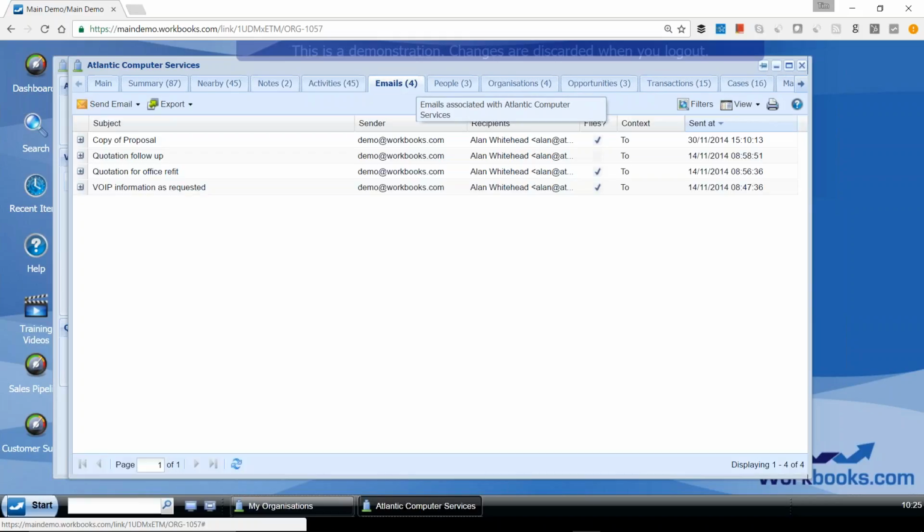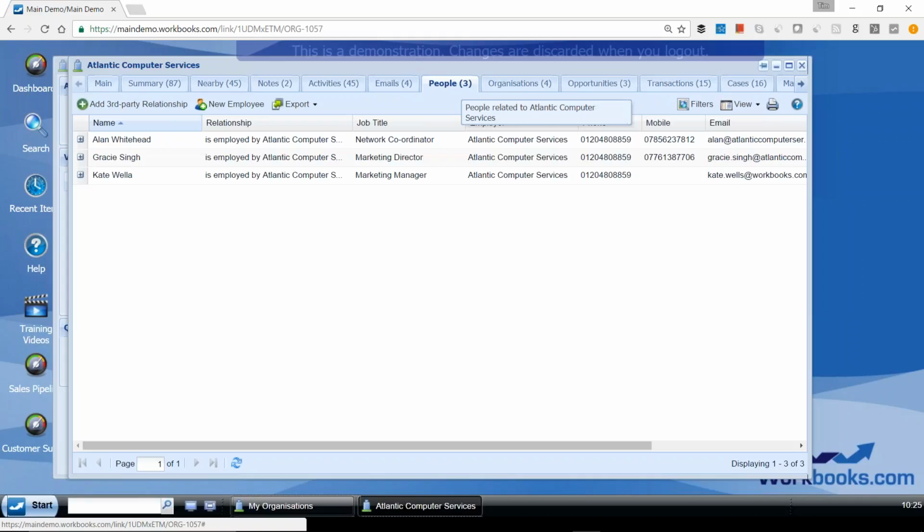Emails. Remember I said we can integrate with any email system, so emails that we've sent, that our colleagues have sent, and that we've had back from this customer are visible here, together with any attachments as well, all accessible within the system. Who do we know that works in this company? You may be working with large organizations where there are multiple contacts that you work with in that company. So this is exactly the case with Workbooks. All of the people there you can track, and we can click on their records.